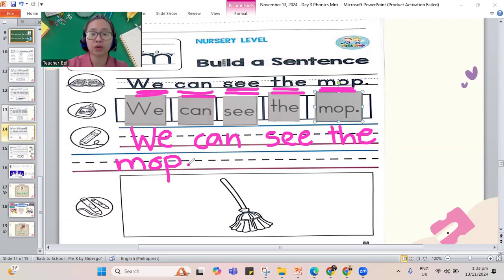So we have our sentence for the mop. It says we can see the mop. And you get to color your mop, please. Color properly. Try not to go out of the line. Oops, let me fix that. I don't have control over my mouse. Let's color it again.